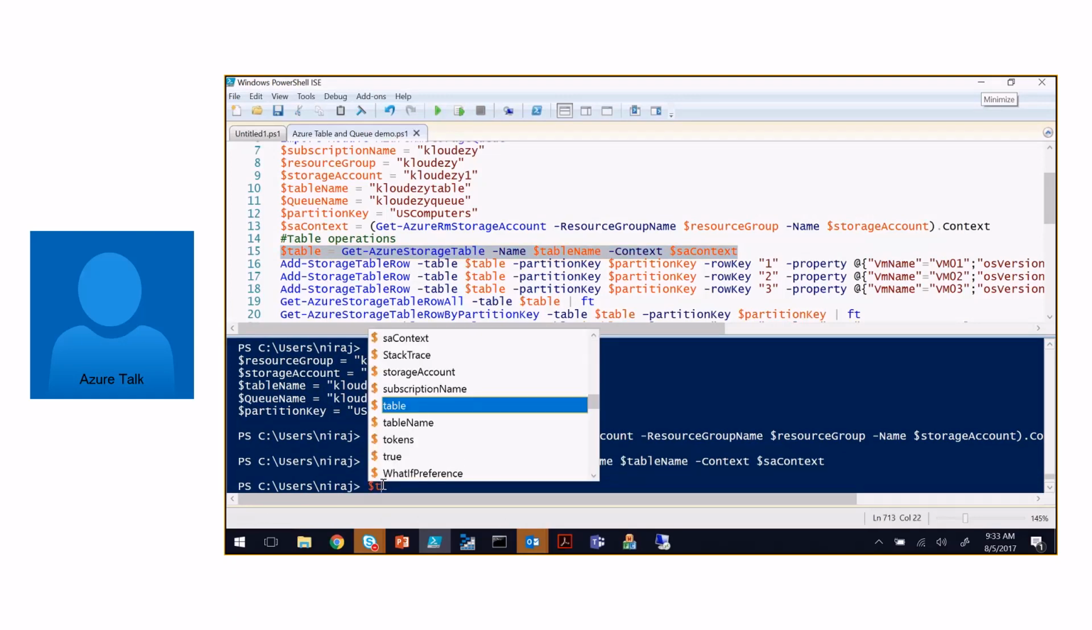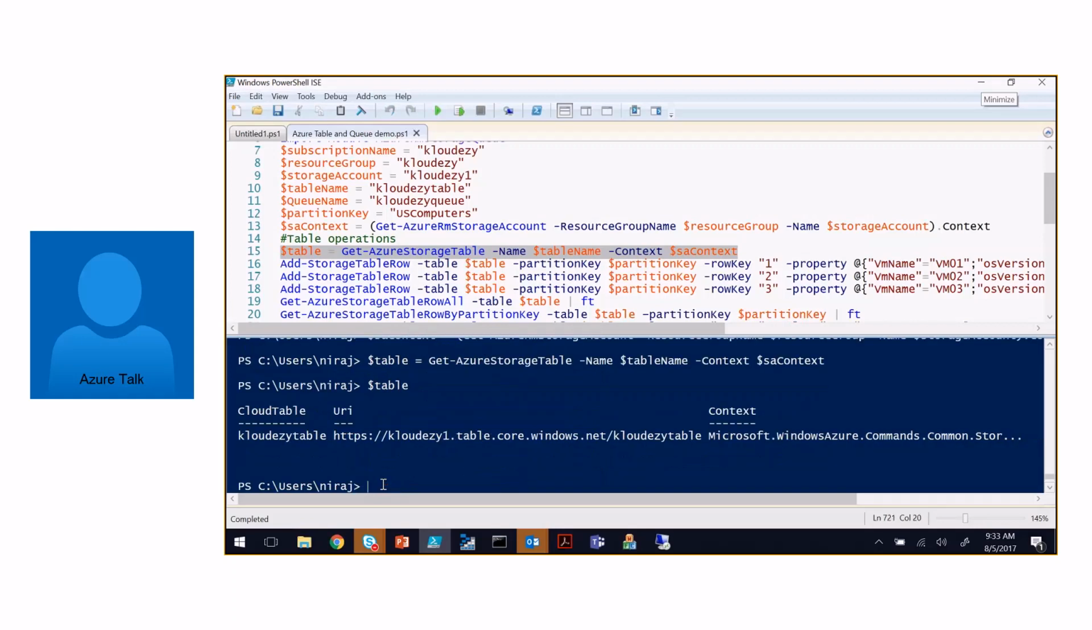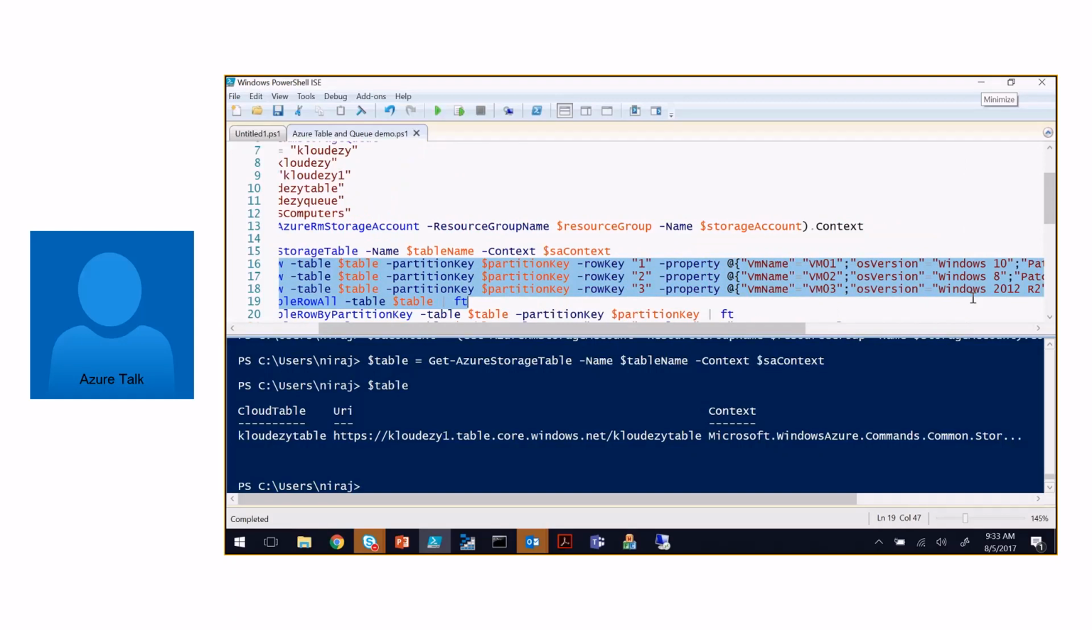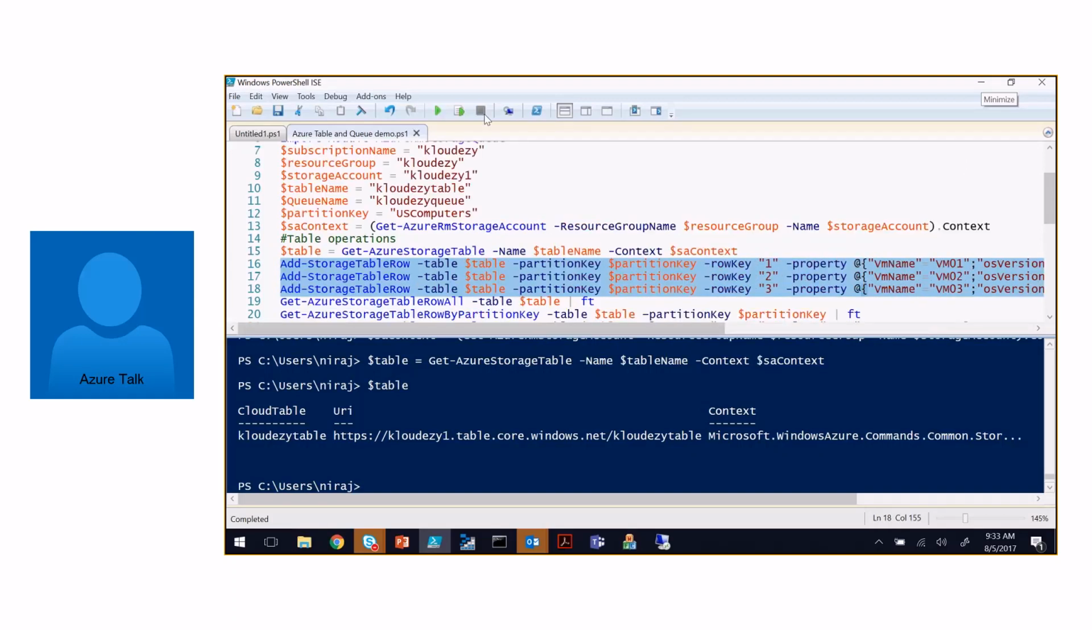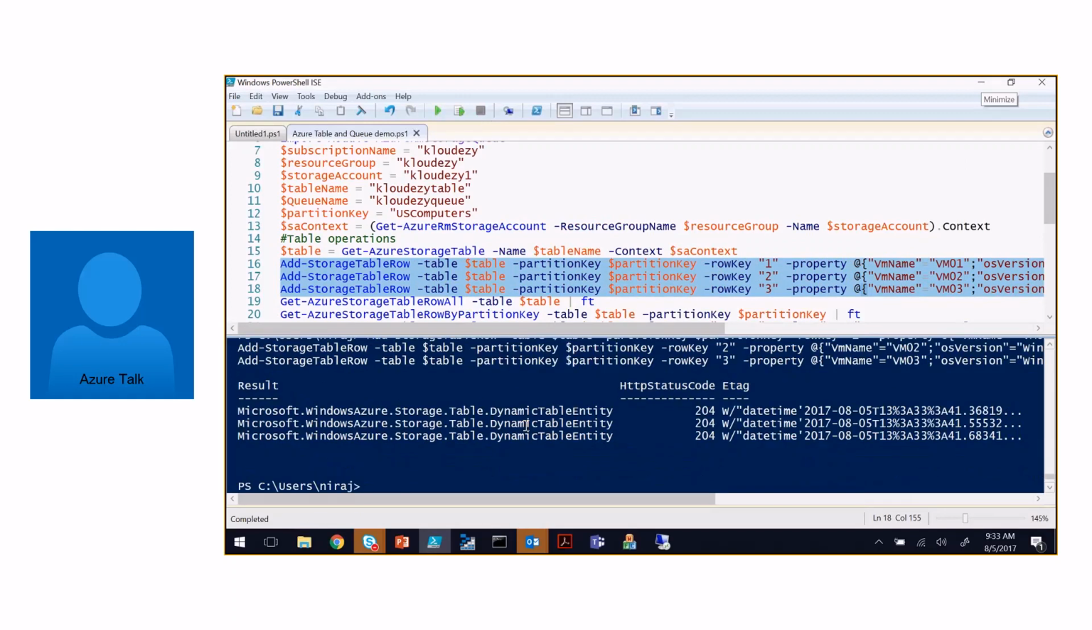So if I look at the table, you will see that this is the cloud table. This is the URI, cloud.ez1.table.core.windows.net, and this is the context that I have used. Let's add the 3 keys. So I will select all these 3 and I will execute it. So this will add 3 rows for me.